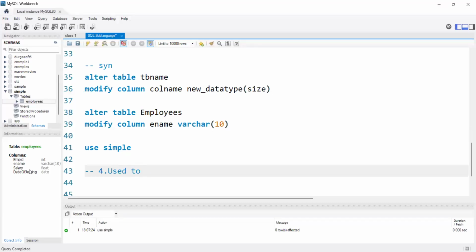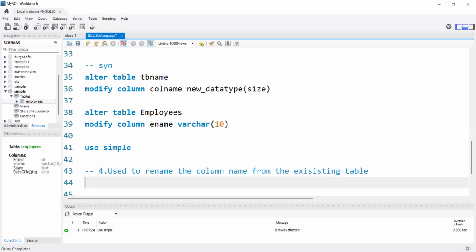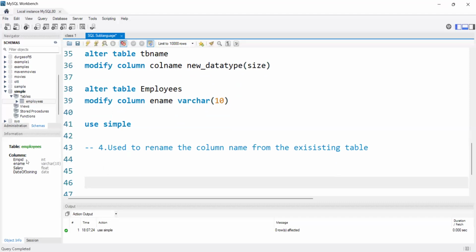Okay, let me write it here. The fourth use case is used to rename the column name from the existing table, right? So for example, I already have date of joining. Here towards the left side, we can see the column names. We know that. So suppose I will change the column name of date of joining. Now let's see what is the syntax first of all for renaming the column name.